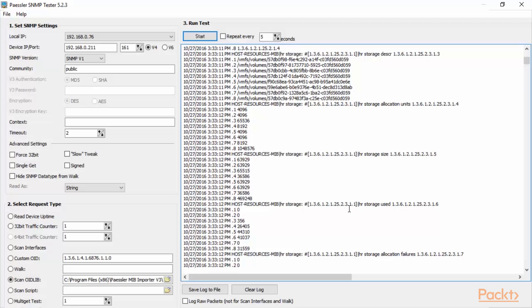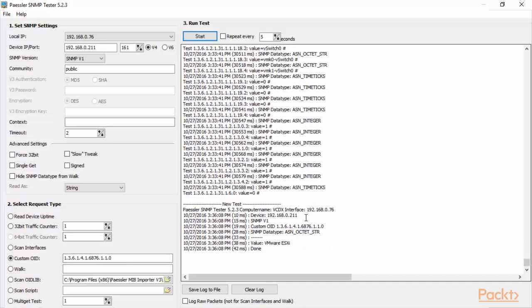Of course, this is exactly the way the network management system would work as well, except that it has a lot more intelligence in it. After this, we're going to look at one more custom OID. So here is a custom OID. Let's start that. And you can see it went out to device 192.168.0.211 from my network management system using SNMP version 1. The OID it was looking for, the object identifier, was this, and what it actually returns back to you is the value of VMware ESXi, which tells you basically the host type that's out there, and it is an octet string.